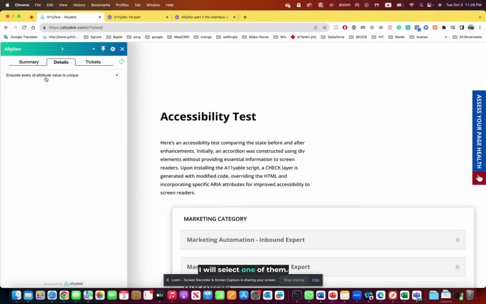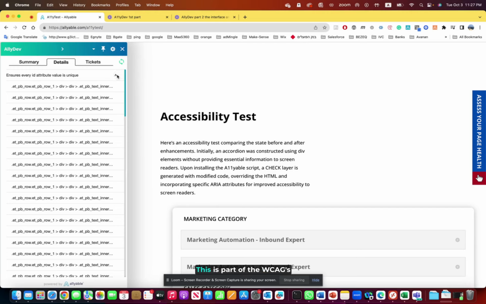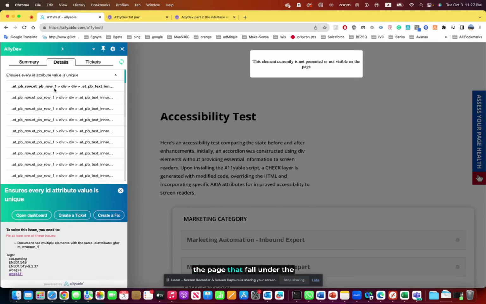I will select one of them, for instance. Upon looking at the details, we notice: ensure every ID attribute value is unique. This is part of the WCAG's success criteria, which can be viewed by clicking on the small triangle. Once expanded, it will display all objects on the page that fall under the same violation category. Additionally, the violation will be highlighted on the screen if it is not hidden.